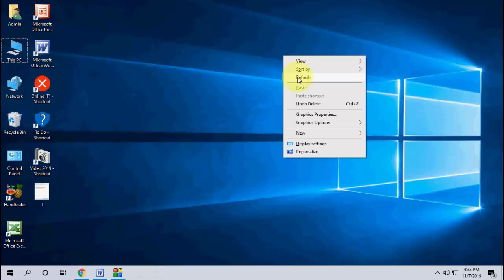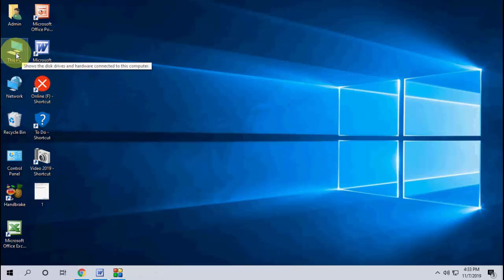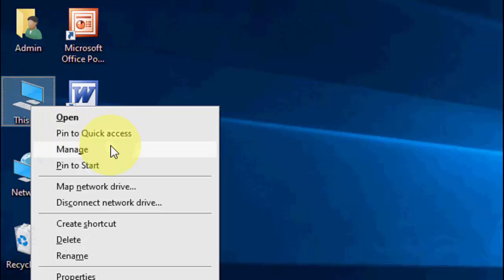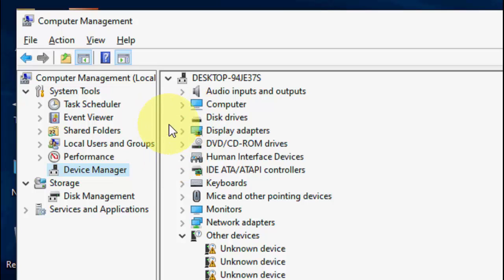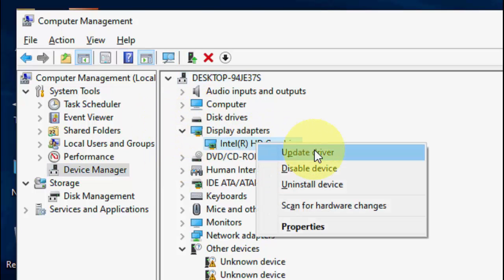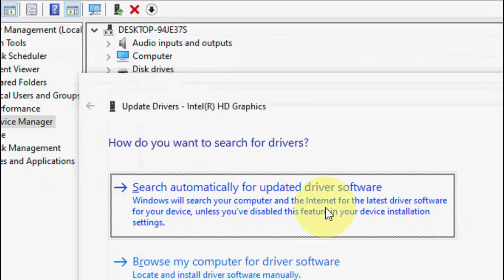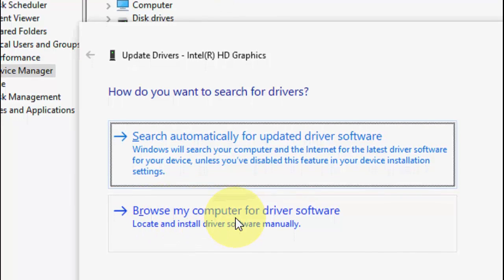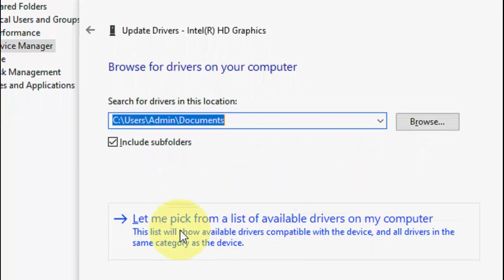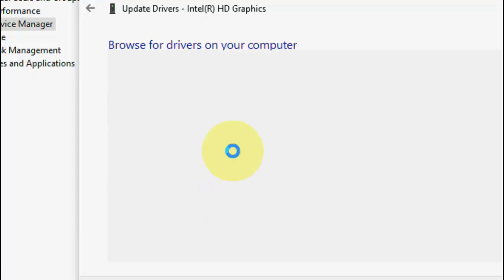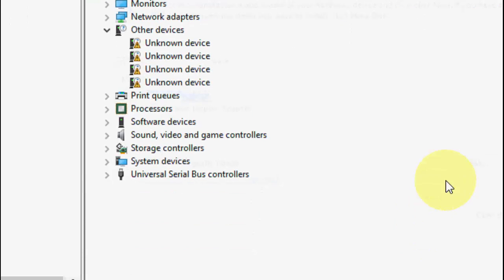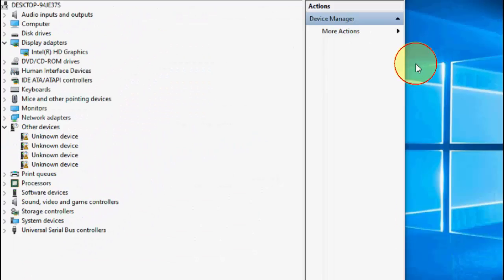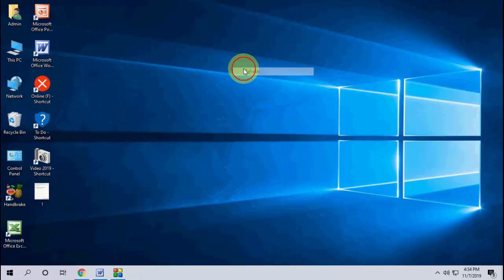If it does not work, then the fourth option is that you need to update your graphics driver. So go to This PC, then Manage, and here go to Device Manager. Select your display adapter, select your graphics card, and then update. First try to update from online. If online does not help, then go to Browse my computer for driver software, and here click on Let me pick from a list, and it will show the graphics driver. Select it and click Next. So this is the easy method to update or install the proper graphics driver on your PC. So I have shown the fourth method.